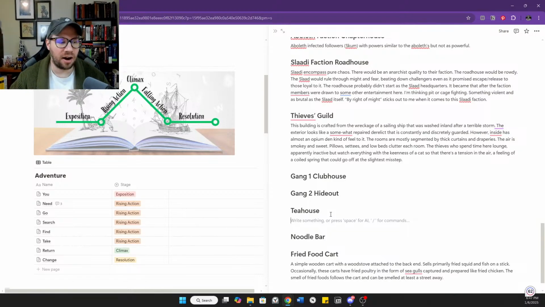Something again where the characters can go if they wanted to find something specific to eat, or sit down and talk. I could see role-playing scenes happening in a place like this. But very open air, just a low roof over a couple of benches, attached to a very small kitchen, I'm thinking.